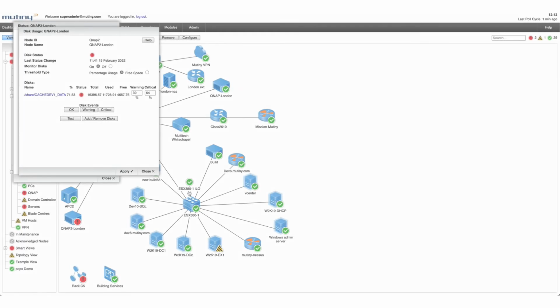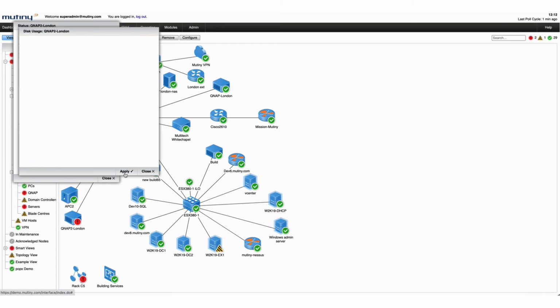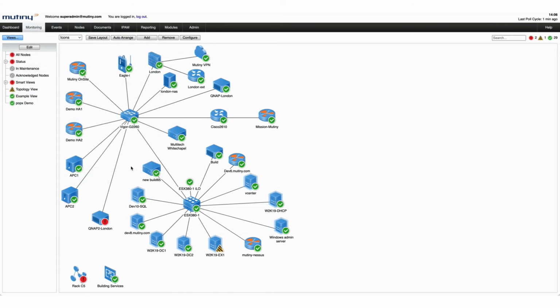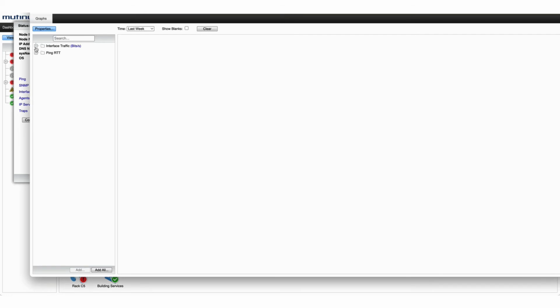Some properties also have thresholds. The passing of these thresholds generates events that in turn can be sent as alerts. Mutiny stores the historic data to provide graphing for each node property. These graphs are available in each node or in the Quick Reports module.